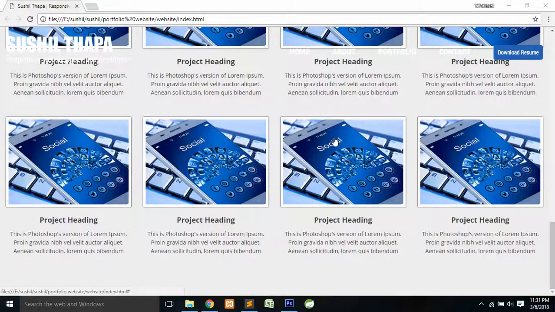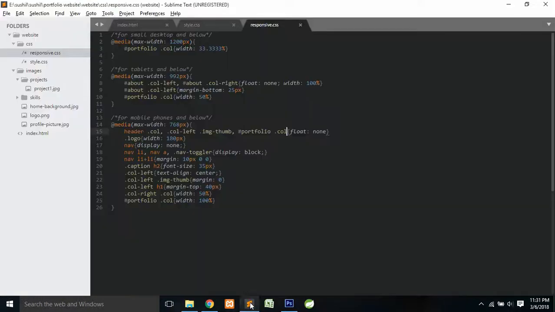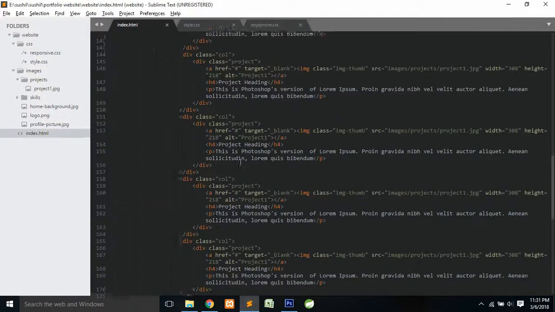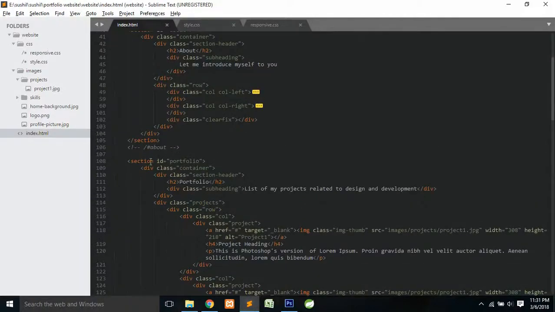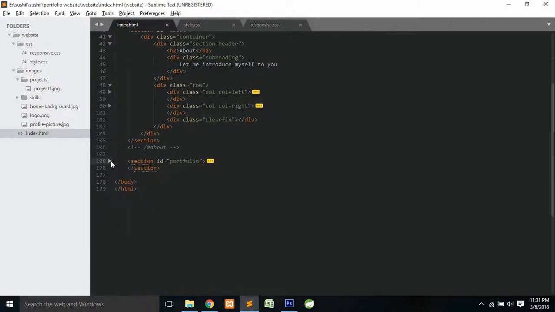Now we need to work on the contact us section. So let's begin. Go to index.html and let's close this portfolio. Now let's write a comment. Ctrl+/ to make it a comment, and after that I want to create a contact us section.